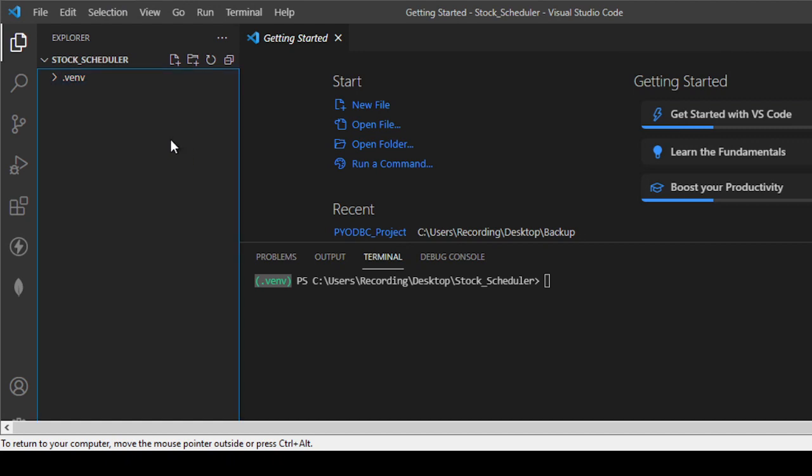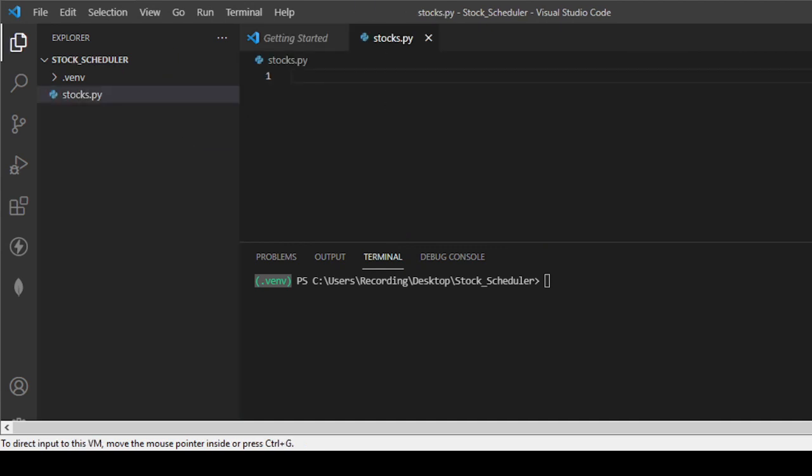For a new file, we need to create and name it stock file, or simply stocks.py. For our requirements, I'm going to write a simple script using Pandas and Alpha Vantage, just to demonstrate how to run this code in Task Scheduler. So let's begin. First, we need to import pandas as pd.